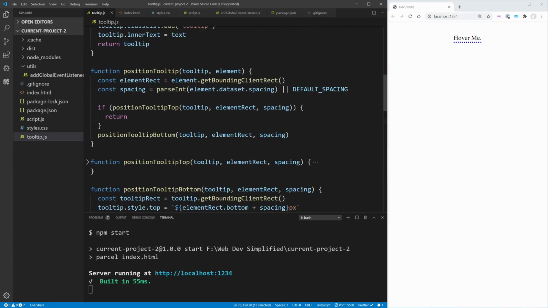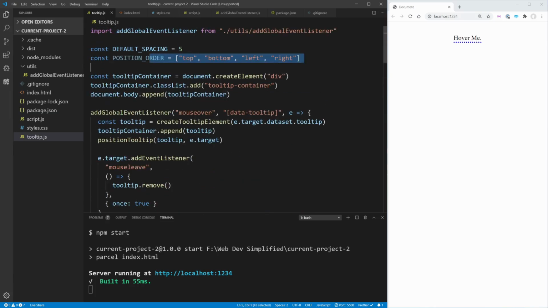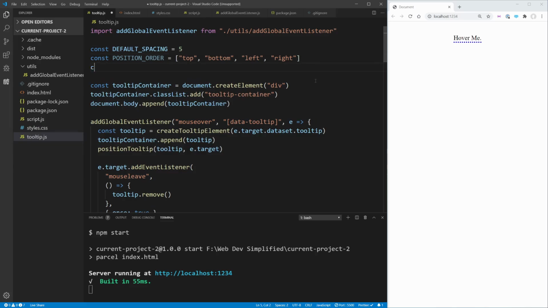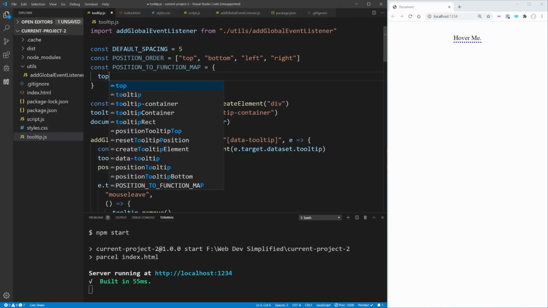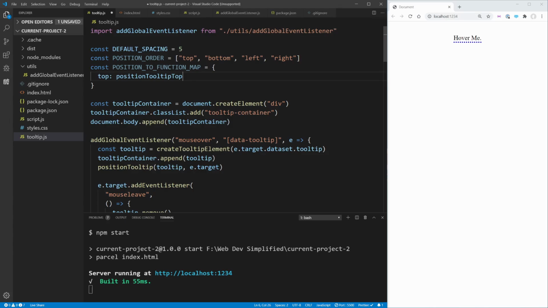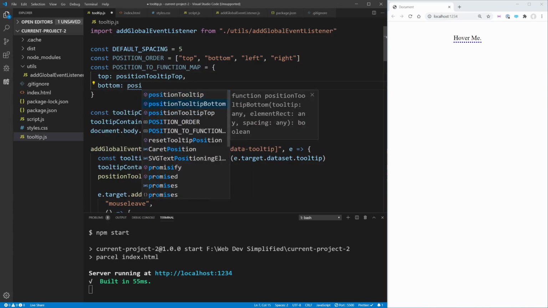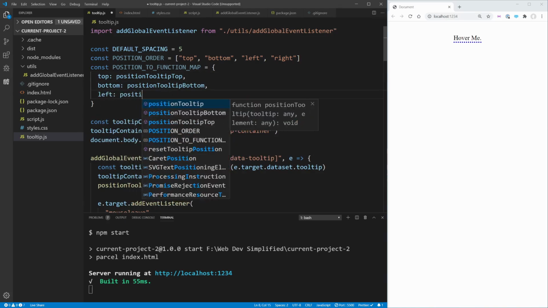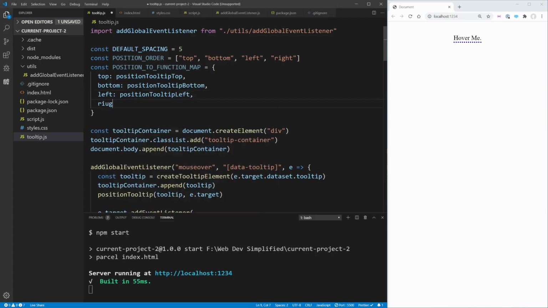One issue you'll notice though is that this is very, very hard coded. It would be much better if we could use this array up here and just loop through this and run the code instead of hard coding the order into our code. So what I want to do is create a map that maps these strings to a function. So we can just say position to function map. And all this is going to do is we're just going to take top, and it's going to be position tooltip top. And we can have bottom, which is position tooltip bottom. Our left is going to be position tooltip left. And our right is going to be position tooltip on the right.